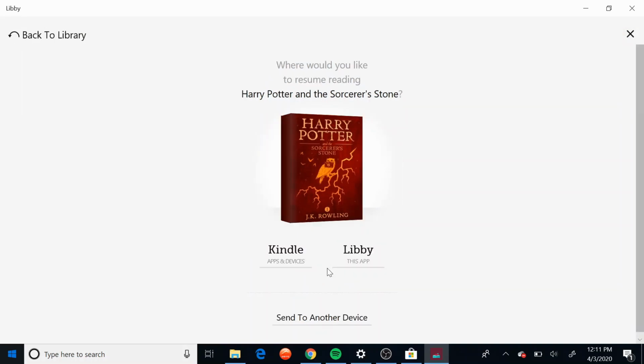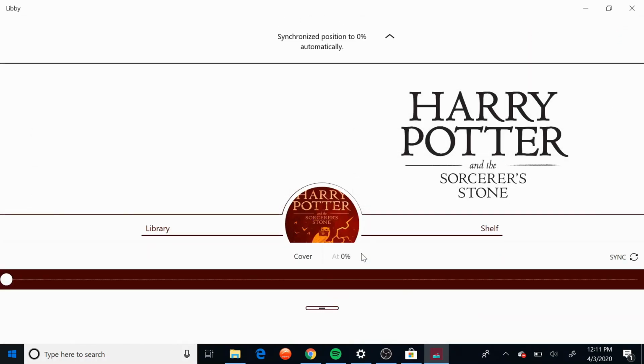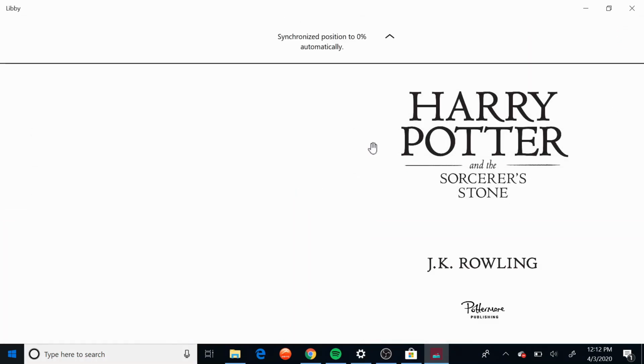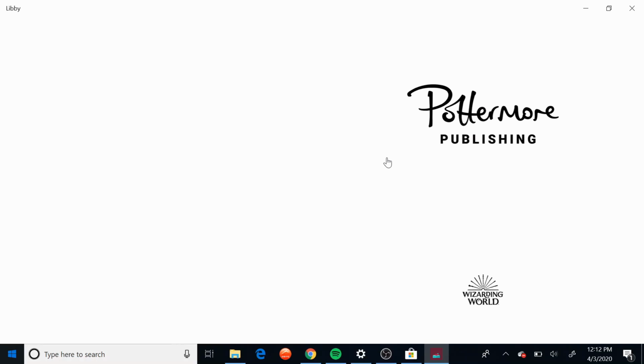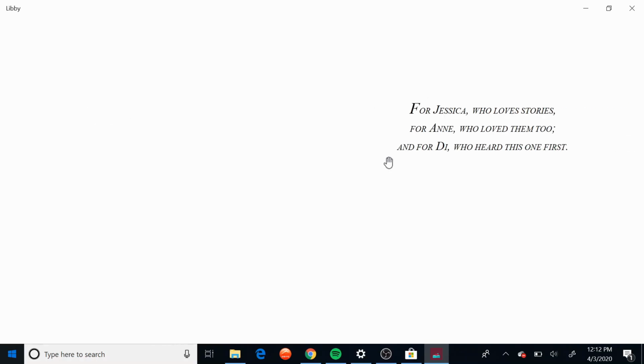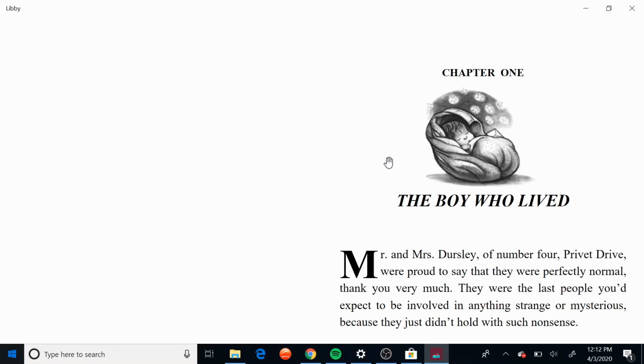It gives you two options. You can read using the Kindle app, or you can read using the e-reader within the Libby app. I think Libby's e-reader is very good, so we'll just go ahead and click on that. And this is the book. When you open the book, it starts with the title page, gives you the publishing information, then the table of contents, and this is how the book looks within the app.